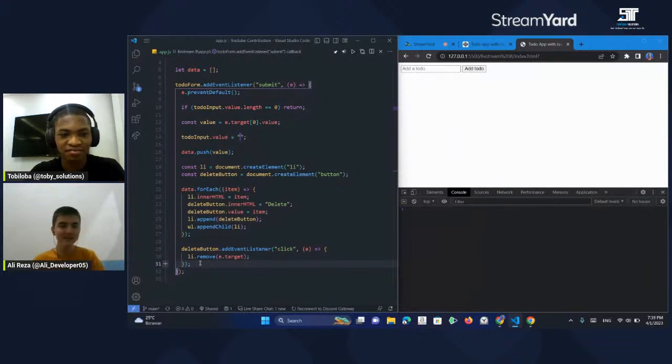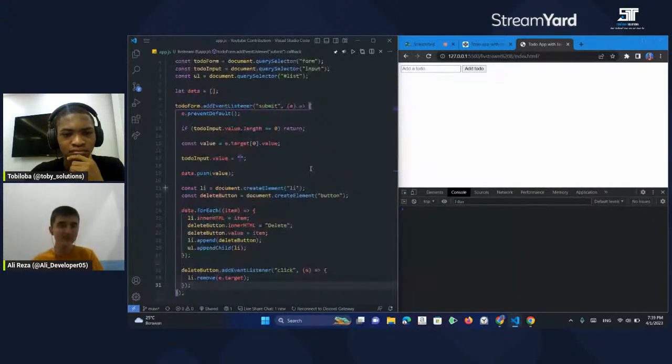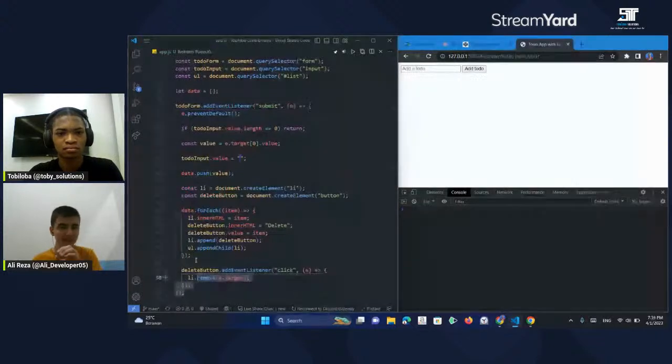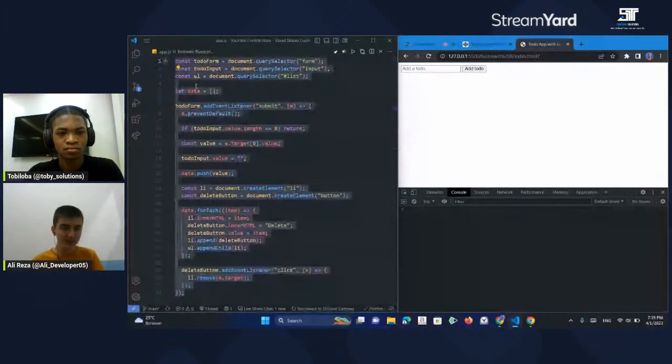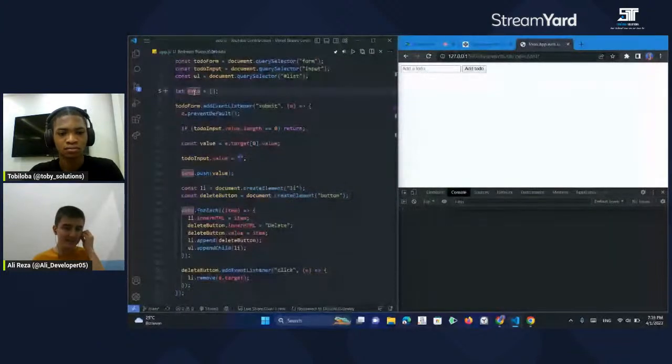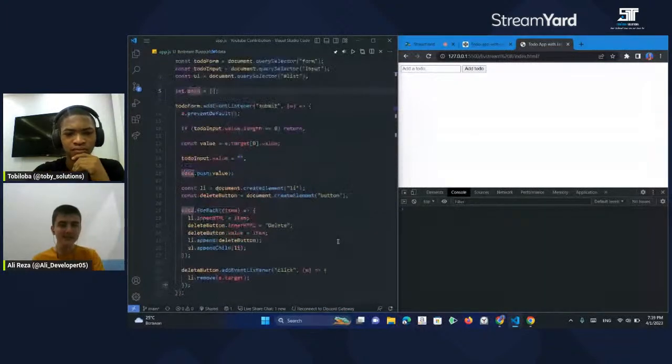The method that I used was actually working fine. If you look at the dev tools, it's going to remove the item, but it's not going to show us on the page. Why? Because when we delete the item, it's not going to re-render all the code so that we can get the new data. That makes sense.